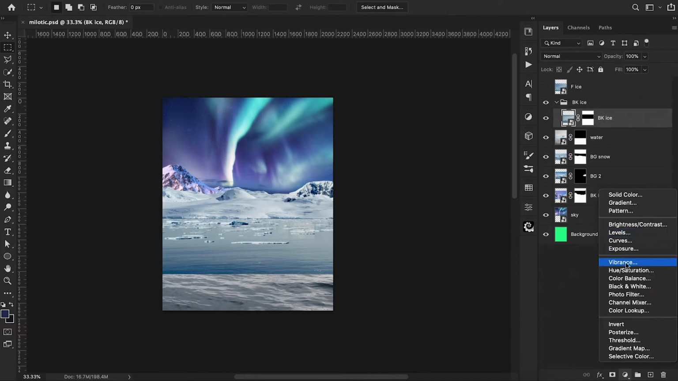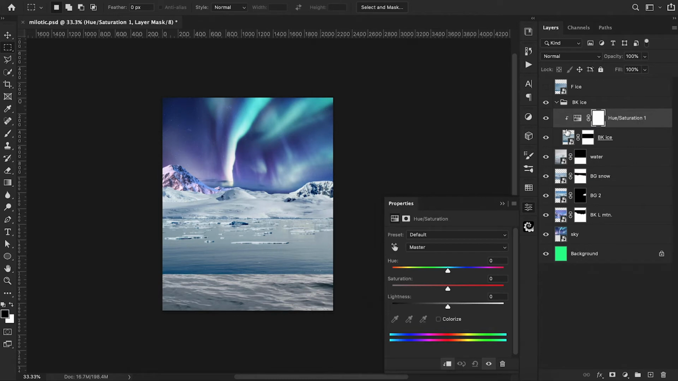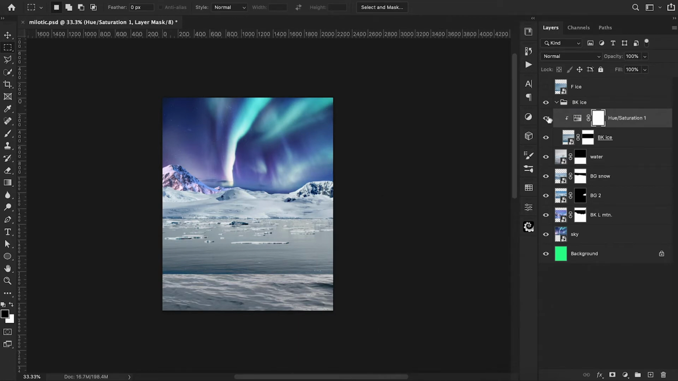From here, we can add a hue and saturation adjustment layer, clip it onto that layer. And we're essentially just going to play around with the cyans and the blues and desaturate those quite a bit so that way both of our water images match much better. And that's looking much better from here. We can see the before and after of that adjustment layer.